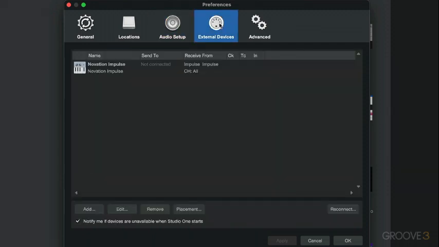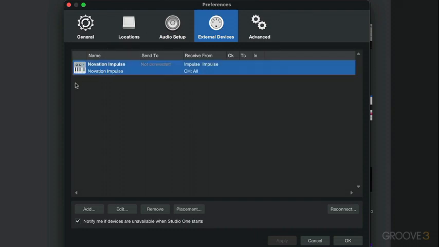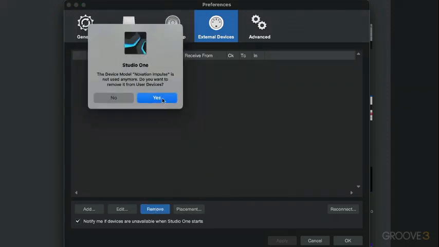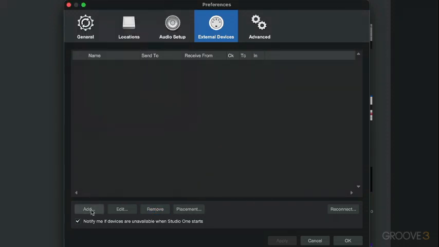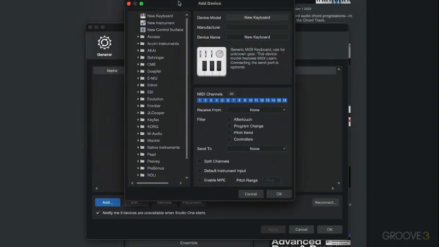Now let's look at external devices. I happen to have a Novation Impulse keyboard connected, and that's what's being used. And I'm just going to remove it and show you how to create it from scratch. So I'm going to go add a new one, and you get a list of available devices. So look for your manufacturer and your device, and hopefully it'll be there. In my case, there's no category for Novation, so I have to create it from new.